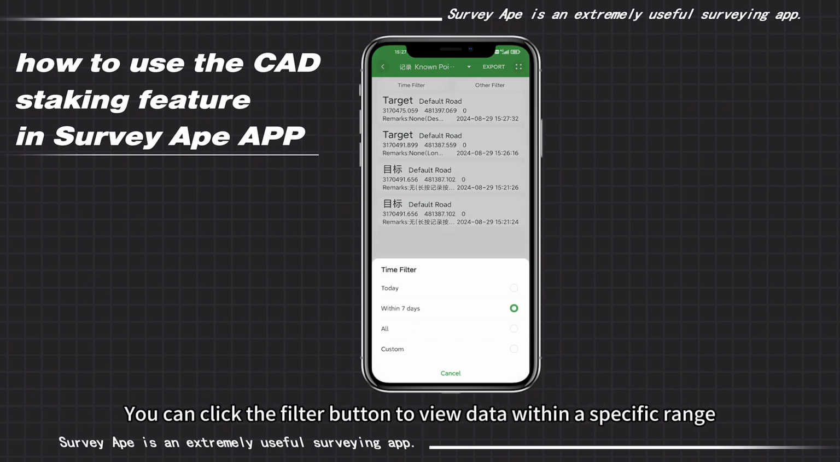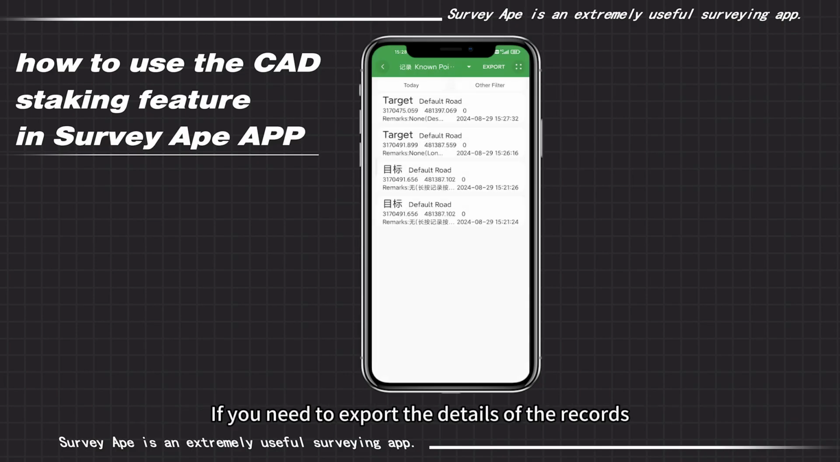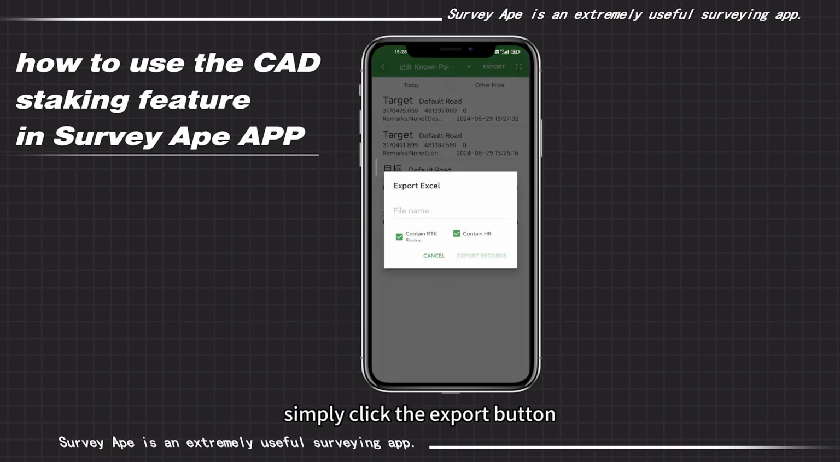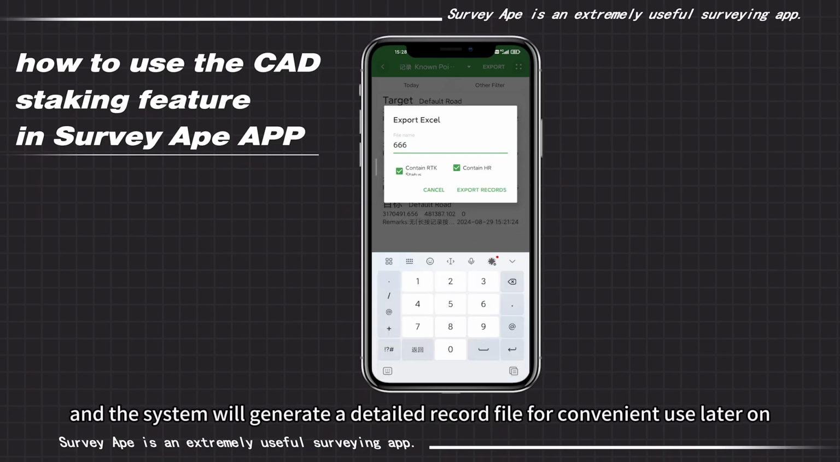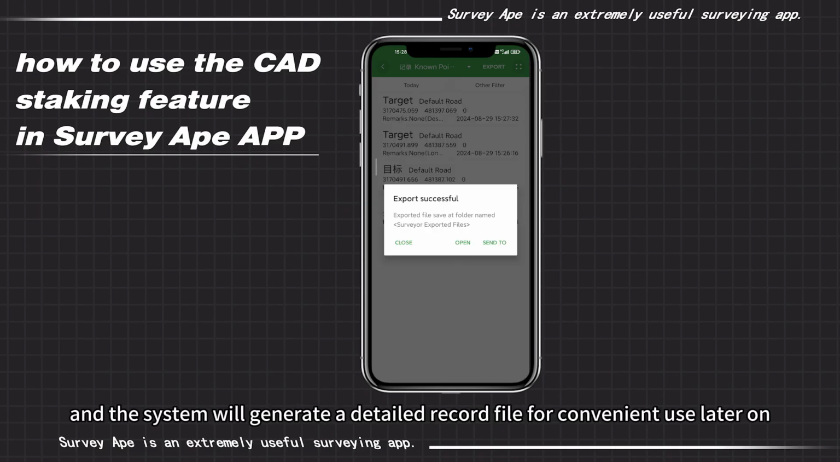You can click the Filter button to view data within a specific range. If you need to export the details of the record, simply click the Export button and the system will generate a detailed record file for convenient use later on.